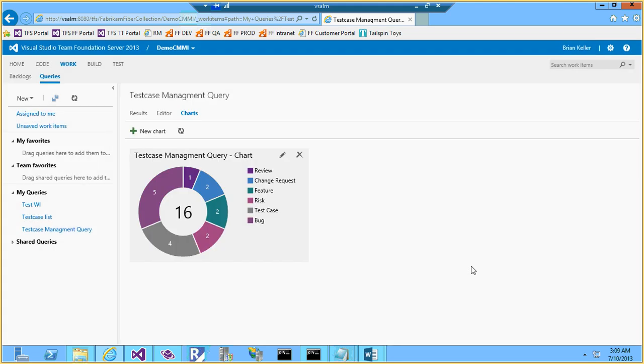Similarly, let me create a couple of bar charts, a couple of pivot tables, a couple of stacked charts, and different charts based on things like assigned to. I want to see which users are working on what, how many work items, and the state of the task or state of any work item.